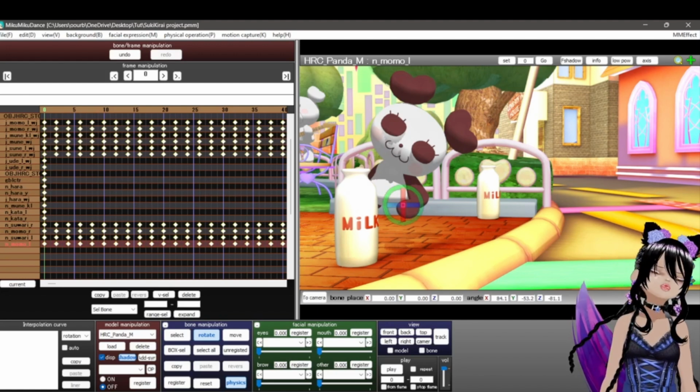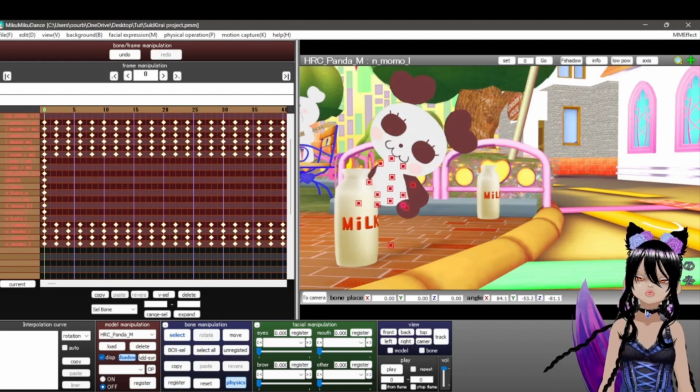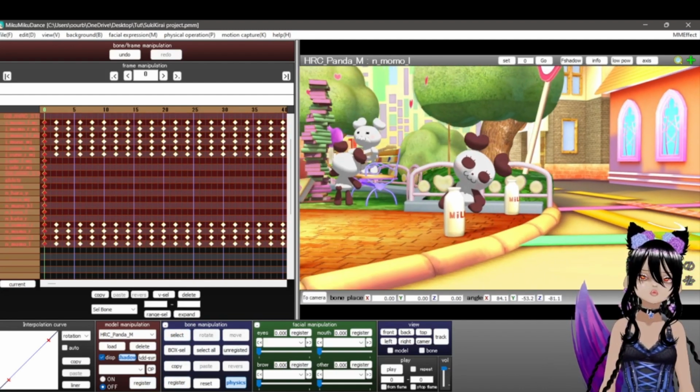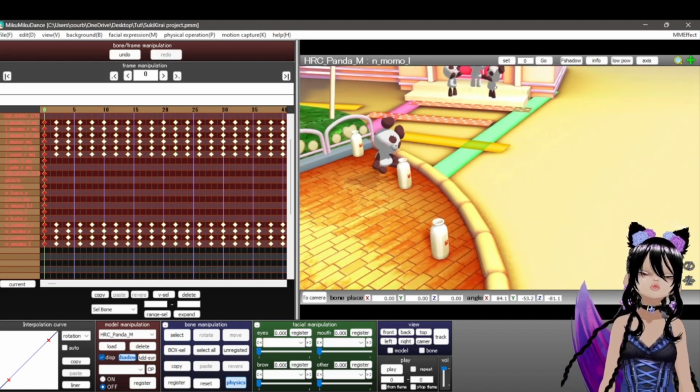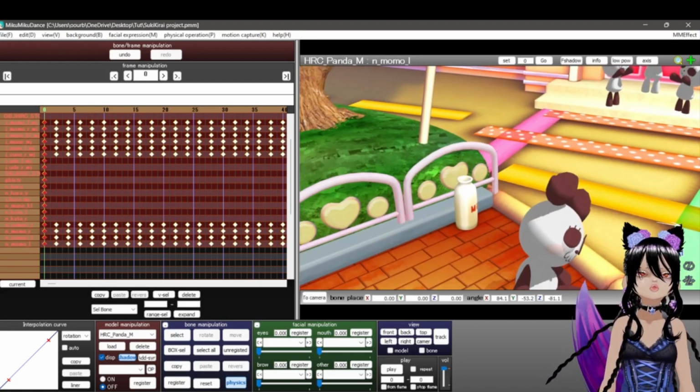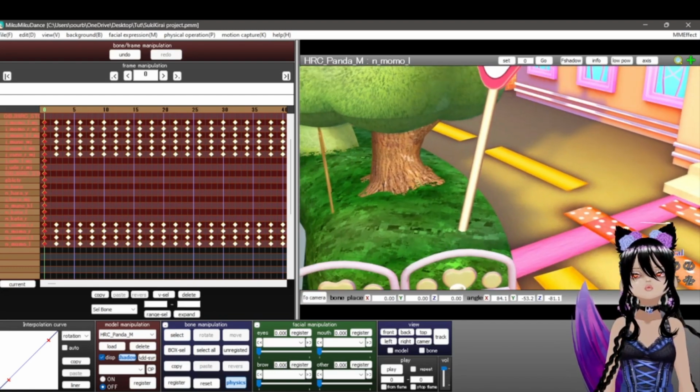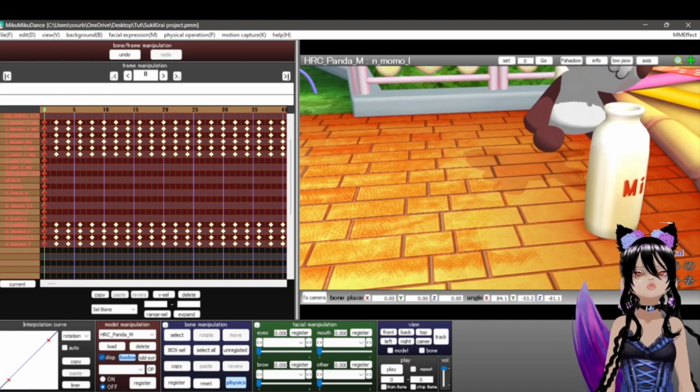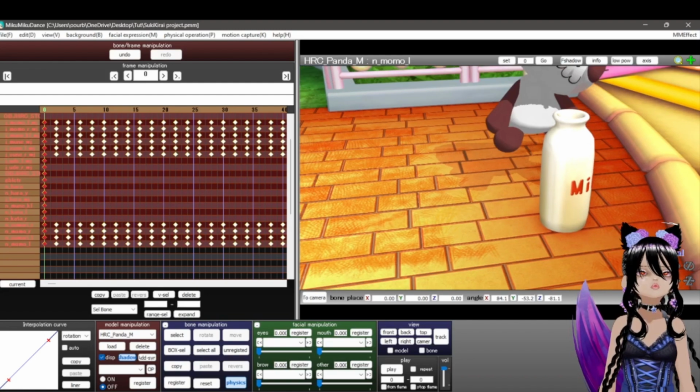Okay, and now once we rotated them, we want to select all and make sure we click register so we don't lose what we just done. And now you see the bear is floating in the air, and so we want the bear to sit down here, right?